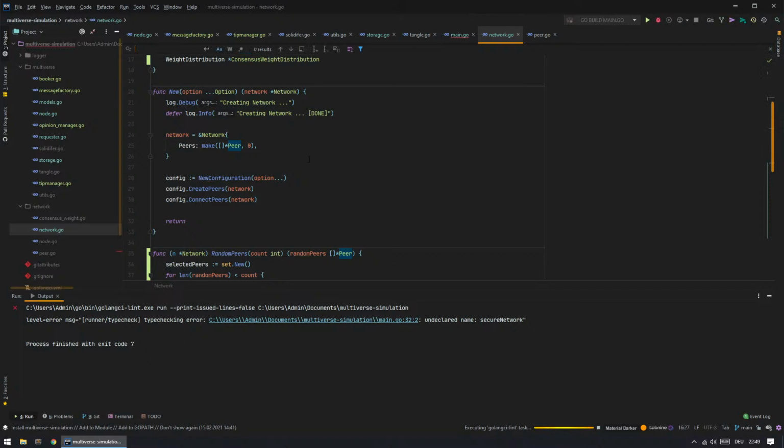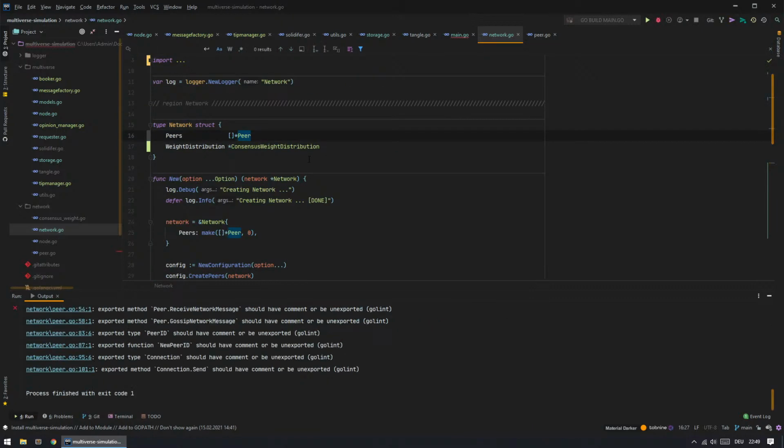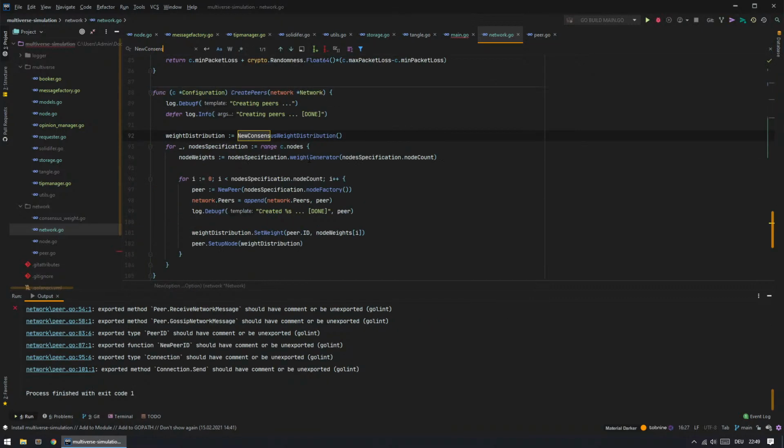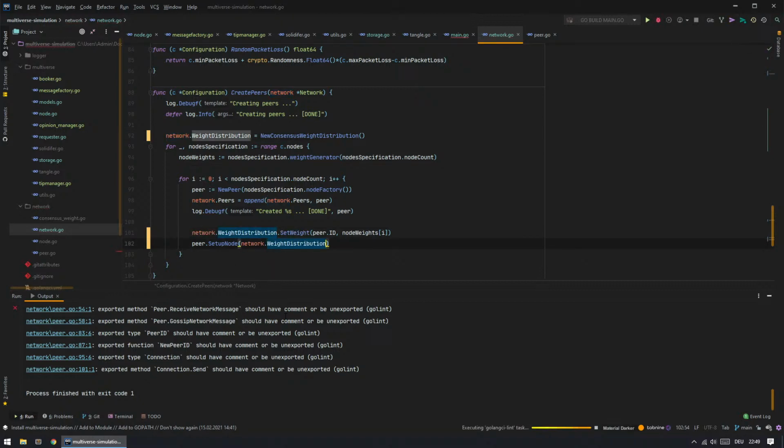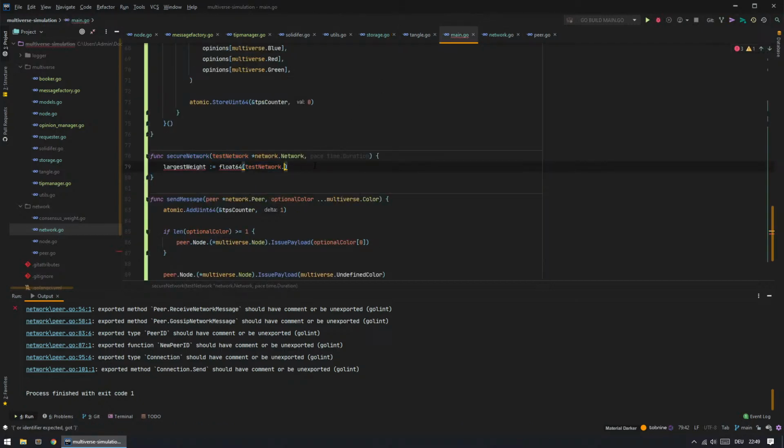And where do we generate the new consensus weight distribution? Here. And then we can say network dot weight distribution equals this. And then we can also say this here and this here. So then I can see the weight distribution in the network also from my main test file. Otherwise it would be a bit annoying to get the value.